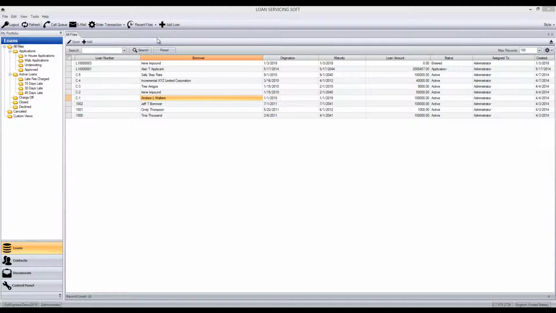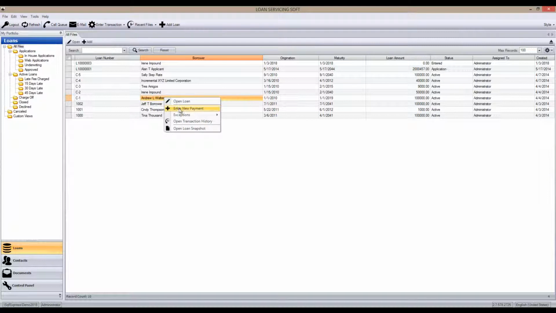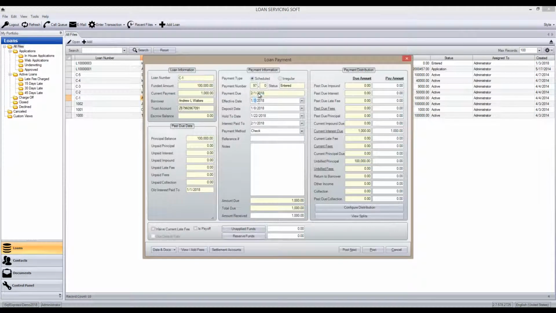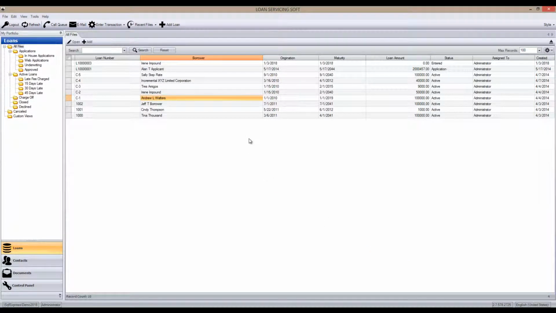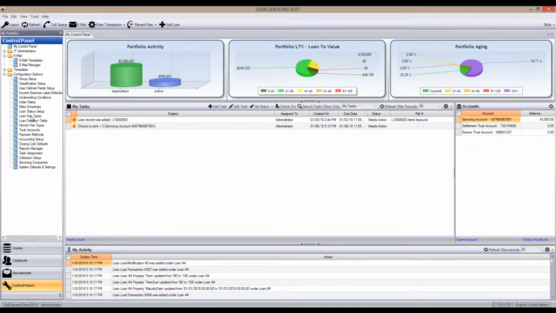So in this example, we're going to post a payment for this Andrew Walters, and we're going to create a new payment. They paid today, and what we're applying it for is the 2-1 payment. It's going to be $1,000 that they paid, and we're going to post. Now we go ahead and process it, and for some reason, they don't have enough funds. It went NSF. So you need to configure your NSF fee under Control Panel, under loan fee types.